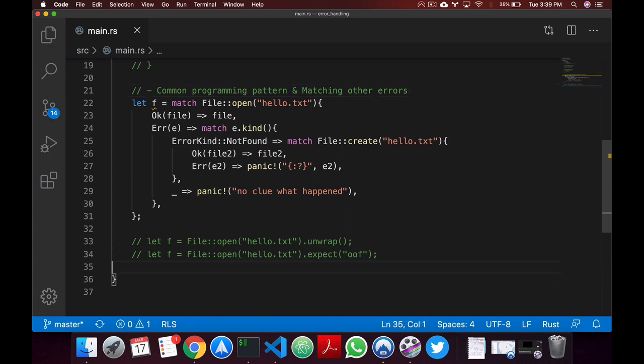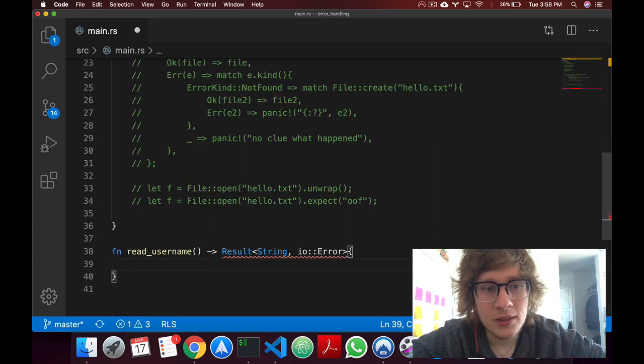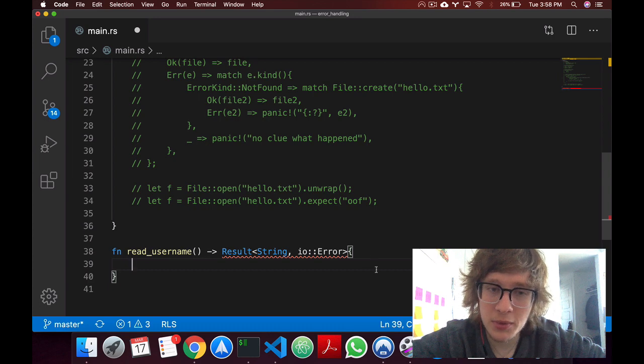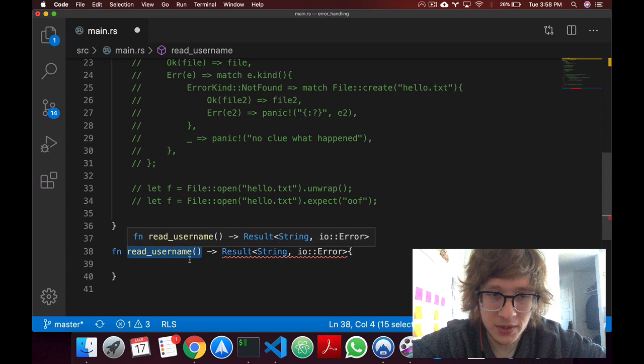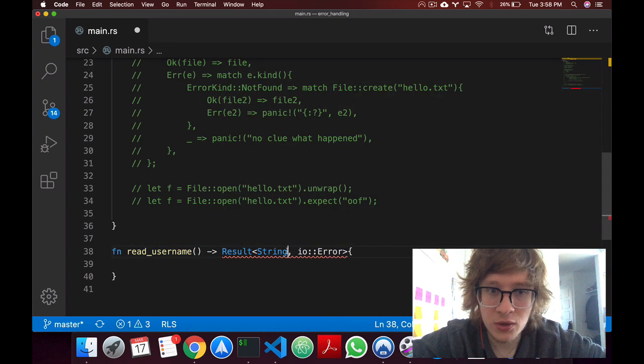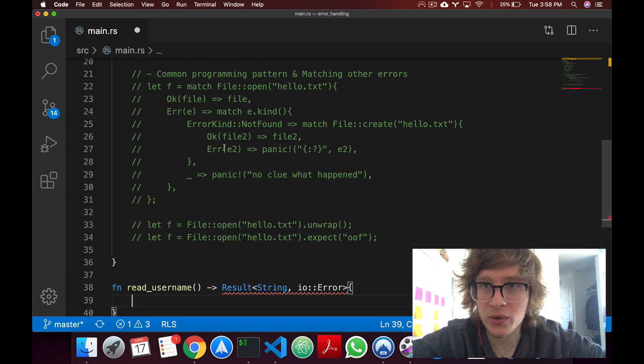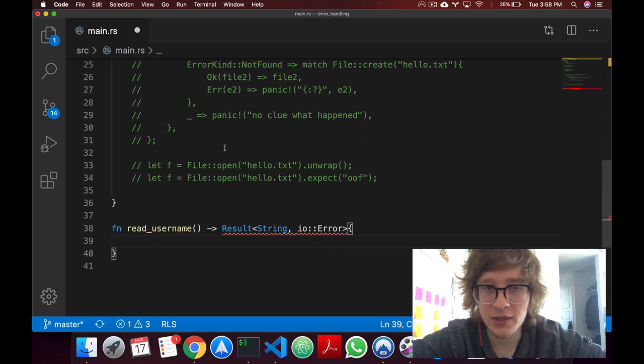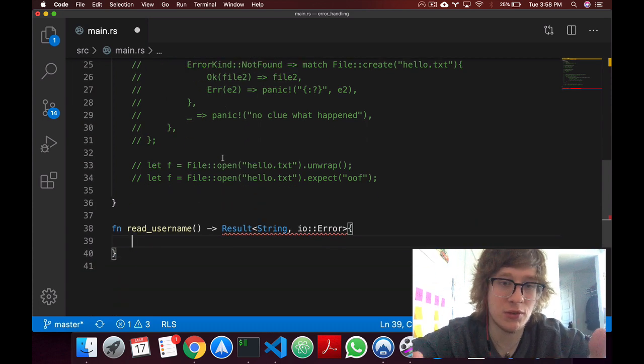Alright, moving on, we'll talk about propagation of errors. Another very common programming pattern is propagating errors. What I mean by propagating errors is that, say we have this function called read username. Instead of returning the username string, we'll return a result, which will be either an OK with a string or an error. And then we let the calling code handle whatever's happening. So that's the whole basis of why the error is recoverable. You can leave it to the programmer to deal with it.